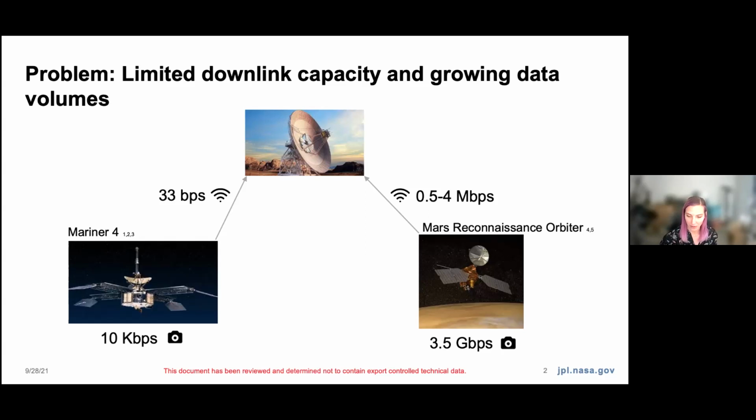Now, as one example of how much we've increased our data production but have not increased our downlink rate, let's consider Mariner 4 and the Mars Reconnaissance Orbiter. So Mariner 4 first took pictures of Mars in 1965. And the Mars Reconnaissance Orbiter has been in orbit since 2006 and carries the high resolution imaging science experiment, or HiRISE camera, which many of you probably know. Now the data production rate from the main camera grew from about 10 kilobytes per second on Mariner 4 to 3.5 gigabytes per second on HiRISE.